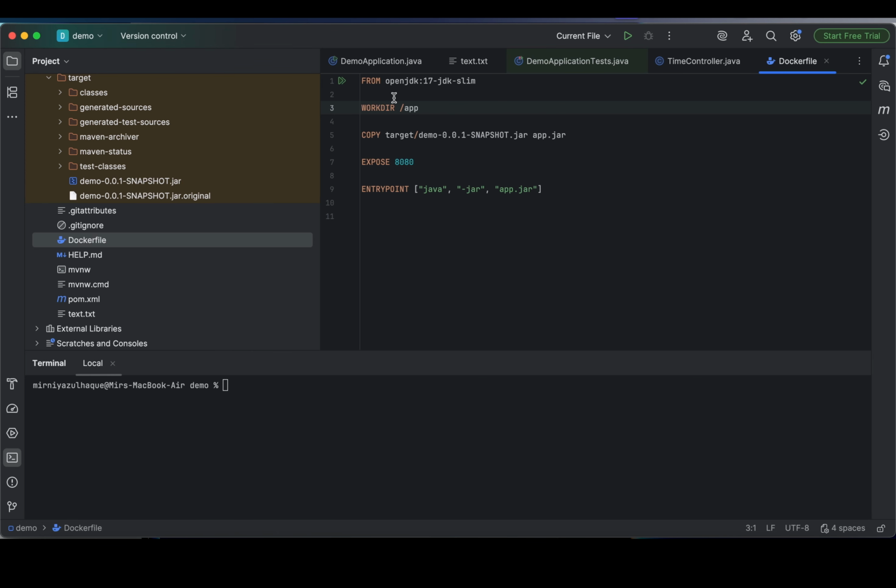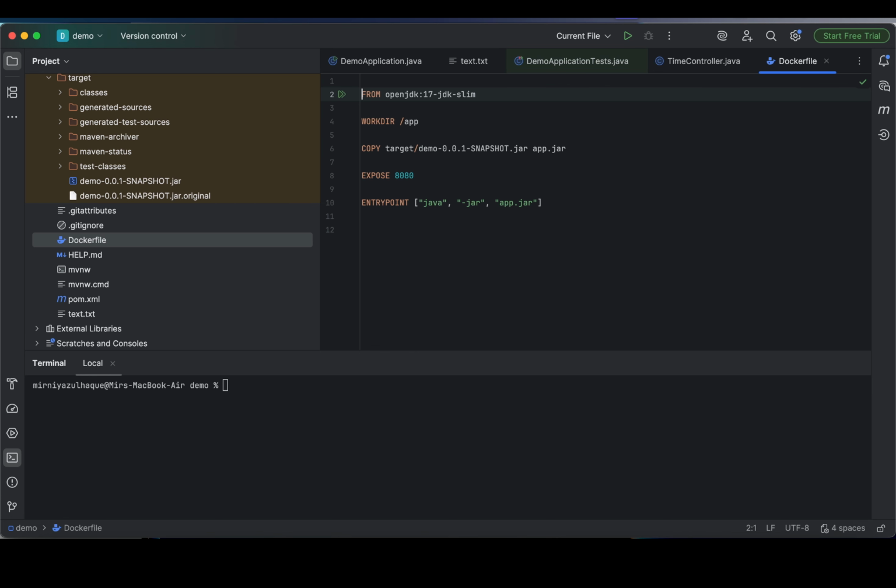Docker image. Before writing the multi-stage, I promised you that I will explain what the lines are doing. So this is the base image. What is the base image? This line tells Docker which base image to start from. Here we are using OpenJDK 17 JDK Slim, which is a lightweight Debian-based image that already has Java JDK 17 pre-installed.